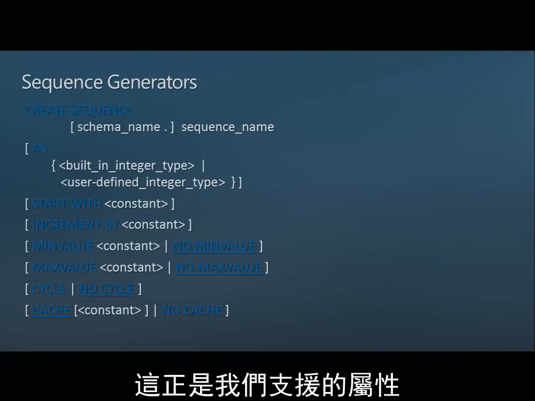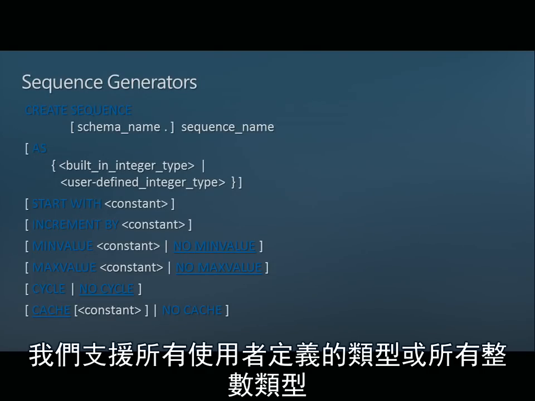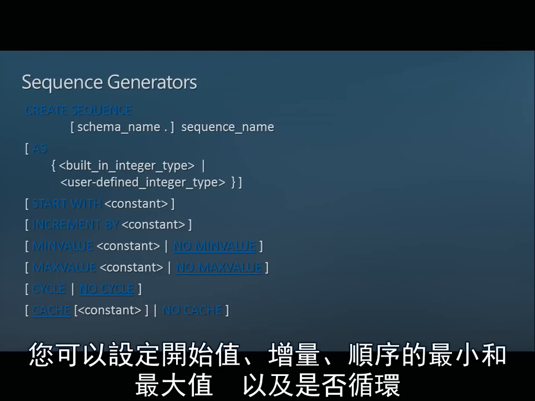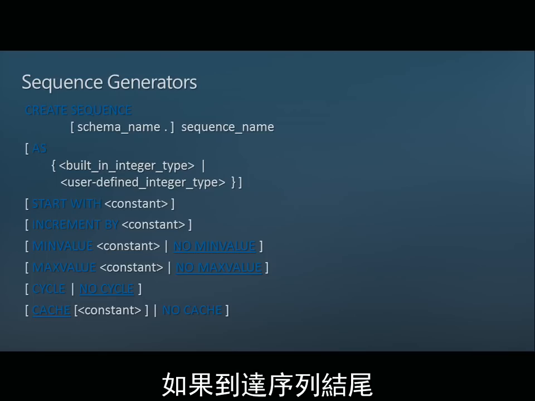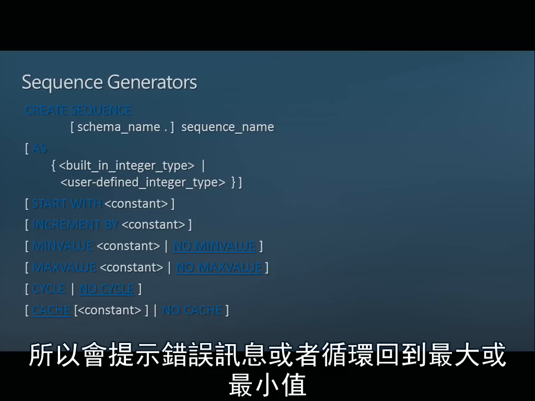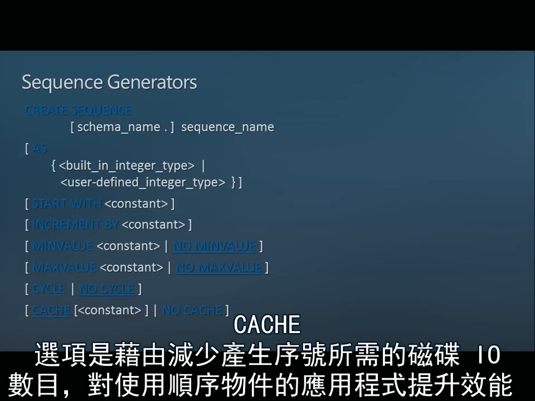And this is just what properties we support. You can specify the type, and we support all integer types as well as user-defined integer types up to decimal 38.0. You can specify again the starting point, increment, the minimum and maximum value for the sequence, and whether or not it should cycle. So if it hits the end of the sequence, depending on if it's an ascending or descending sequence, what should it do? Should it give you an error message since you reached the end, or should it cycle back to the max or min value? The cache option is basically a setting specifying what type of performance you're looking for.